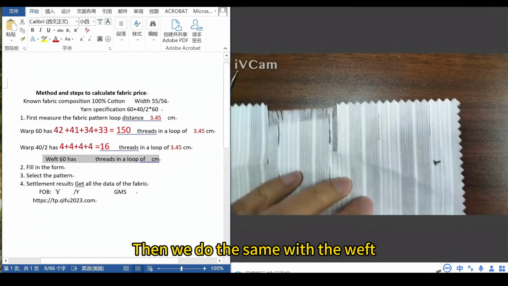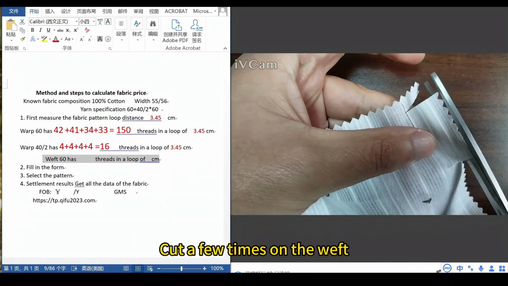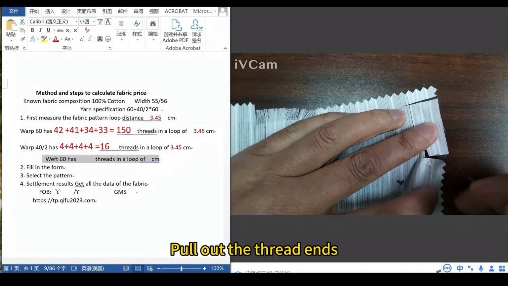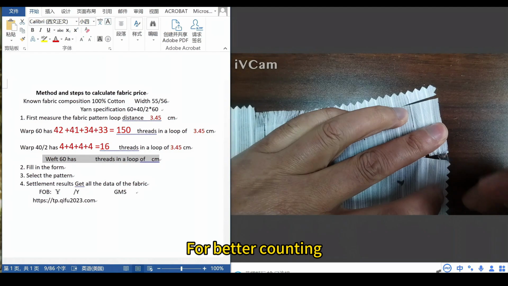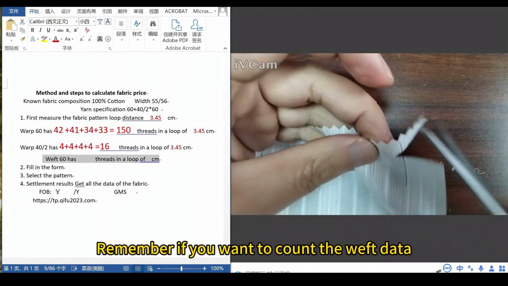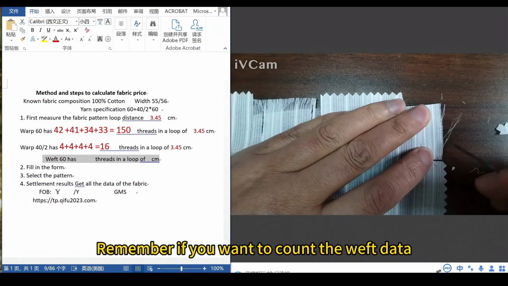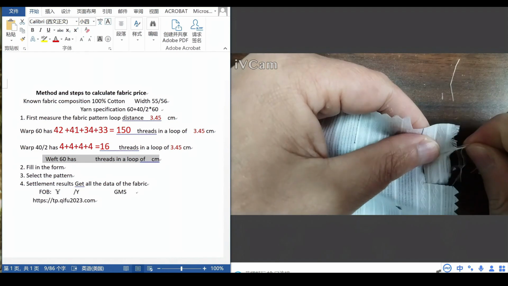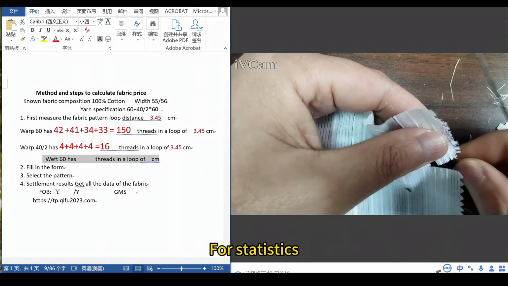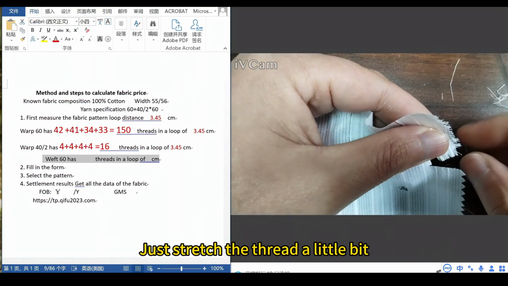Then we do the same with the weft. Cut a few times on the weft. Pull out the thread ends for better counting. Remember, if you want to count the weft data, pull out the warp yarn. For statistics, just stretch the thread a little bit.